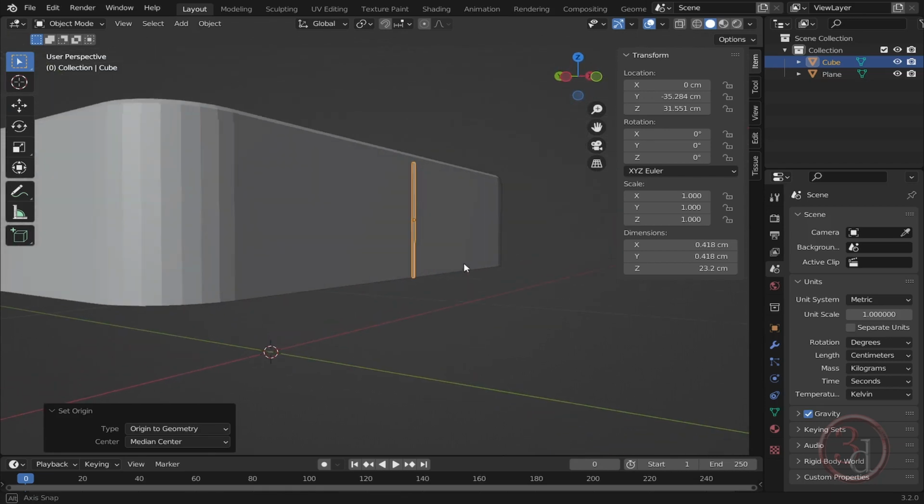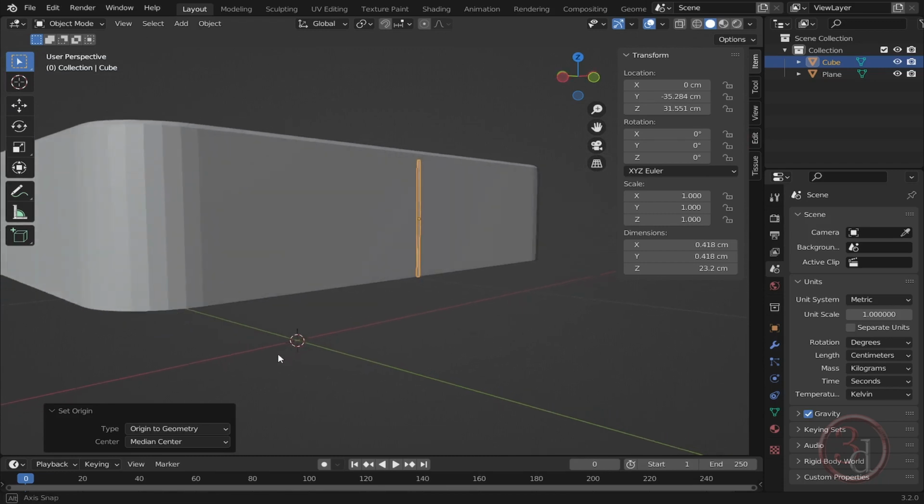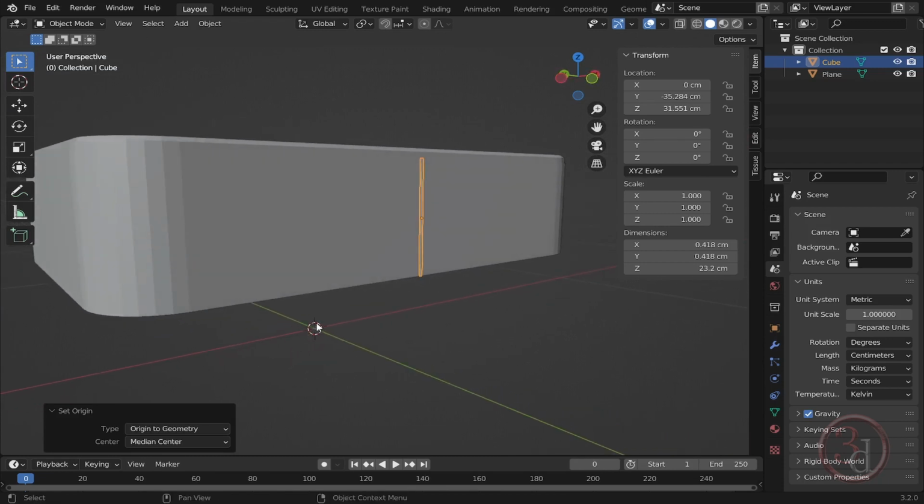Now what I can do is move this to the center of this scene. This is the cursor, so it should move there to 0 0 0. Yeah, so this value should be 0 0 0. So let's try it. Click and drag.